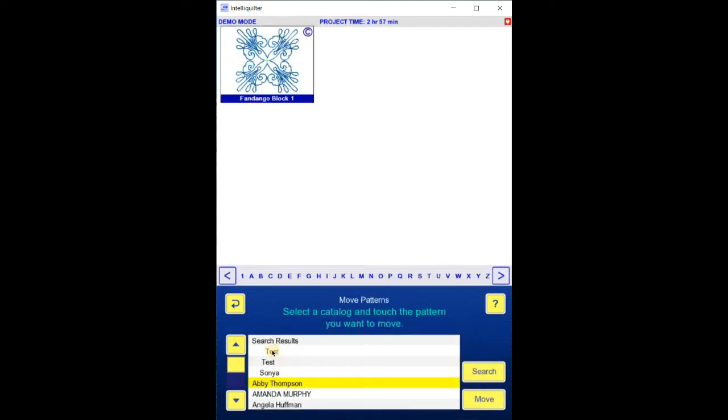And it moved that all the way to the top because 7 spaces is more than any of the other names that I have here that have spaces in front of them.